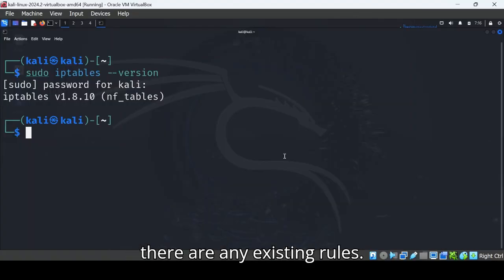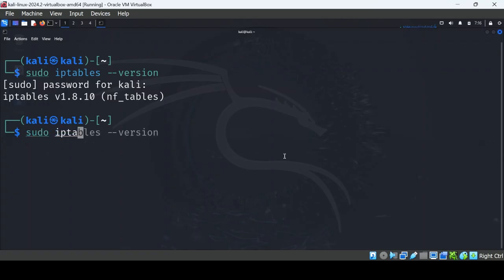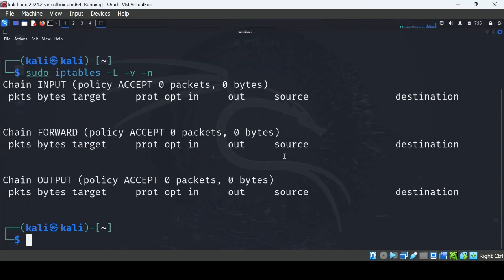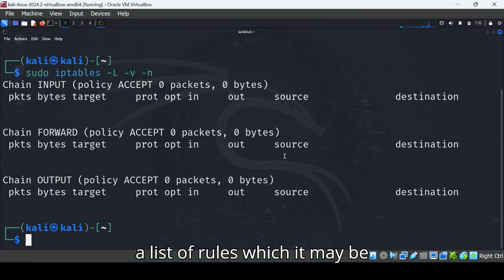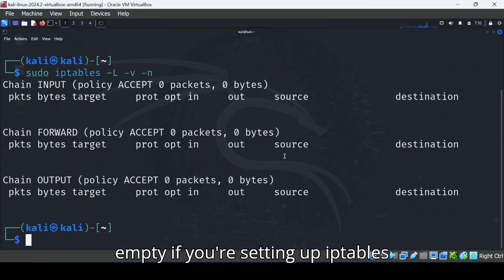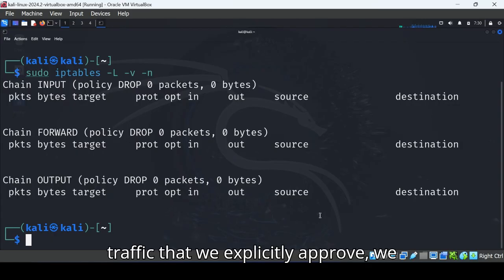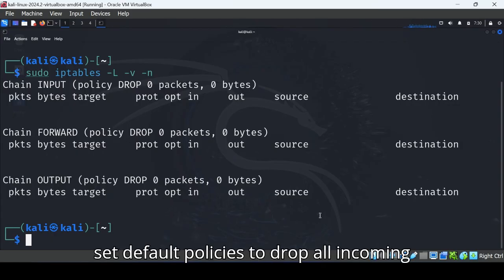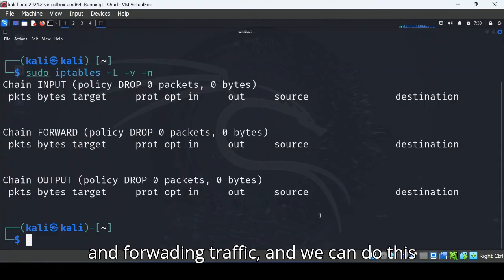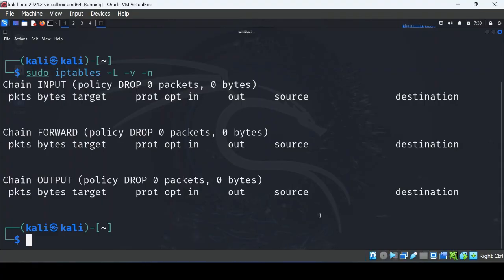Now let's see if there are any existing rules. Now as you can see is a list of rules, which may be empty if you're setting up IPTables for the first time. Now to make sure that we only allow traffic that we explicitly approve, we set default policies to drop all incoming and forwarding traffic, and we can do this by running these commands.